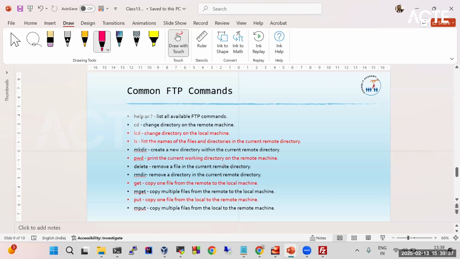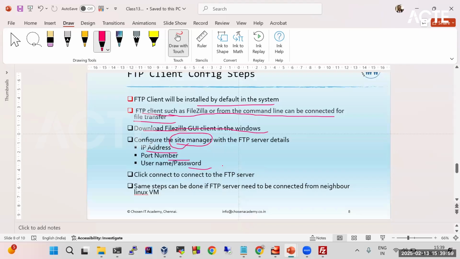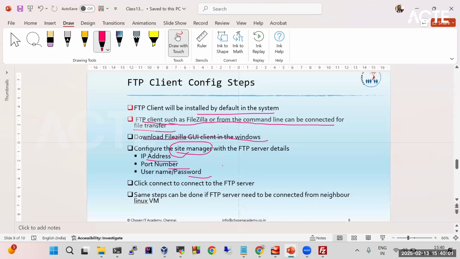There are many other commands here. get is to copy one file from the remote to the local machine. mget does the same thing with multiple files. put is the reverse of that, and mput does it with multiple files. So these are the commands for FTP, and yeah, it's a very straightforward FTP thing.